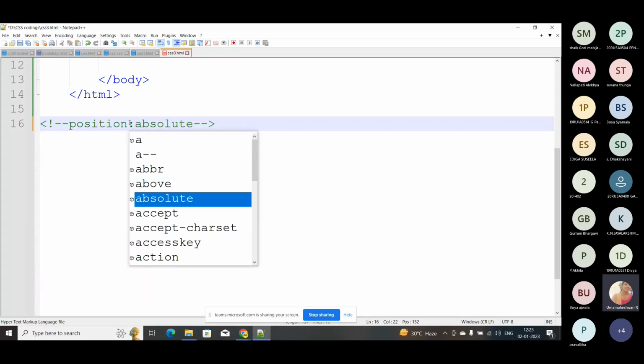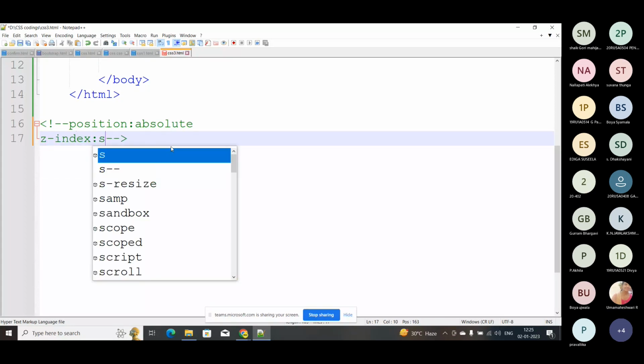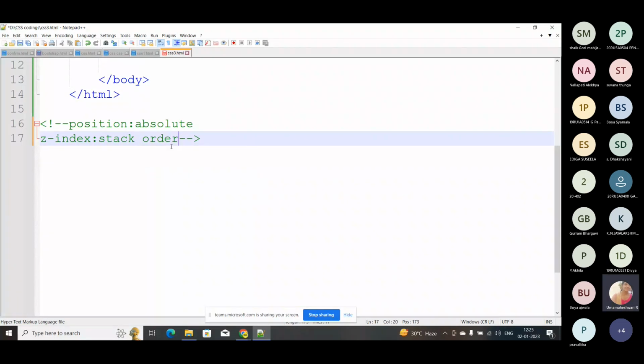And you need to mention the z-index value. The z-index value is just like a stack order. If you give lower values, it will be displayed lower. There are different values; you can give negative values and also positive values. So let's check how we'll do this.